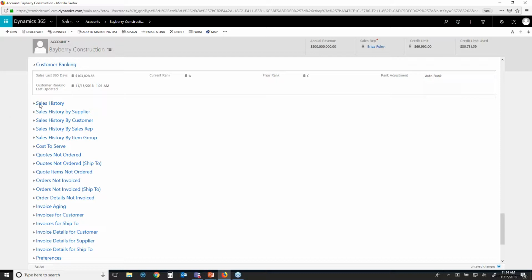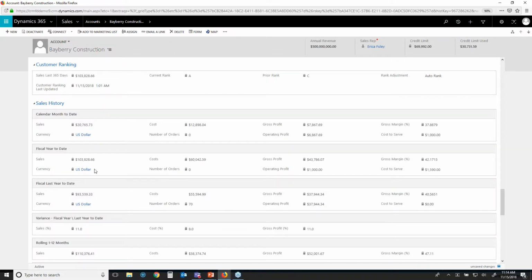Now the next section I'd like to show you is our sales history. Sales history looks at our invoices for this particular customer, and it runs a series of calculations on a nightly basis. The first set of calculations is showing us our sales history by the calendar month to date. This is showing us our sales, our cost, our gross profit, our margin, the currency. Again, we do support multiple currencies throughout the system. It also shows how many orders this customer has placed with us this month, our operating profit, and our cost to serve, which I'll talk about a little more in a few minutes.